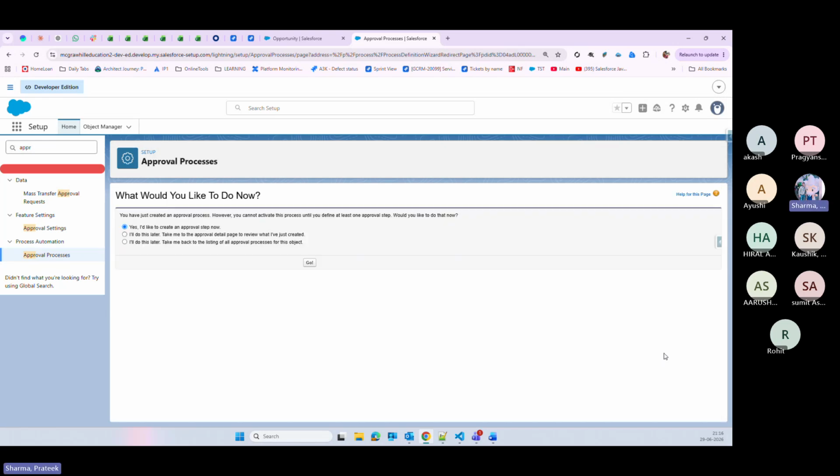So our approval process is completed. So what would you like to do now? Just read these options. You have just created an approval process that we did. However, you cannot activate this process until you define at least one approval step. Would you like to do that now? So we don't have any approval step right now. Yes, I want to do that right now.